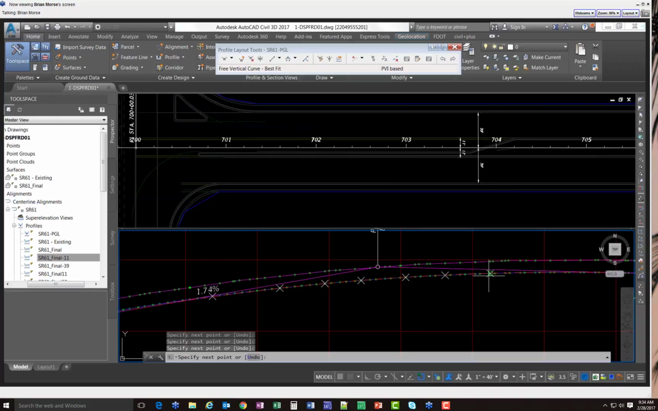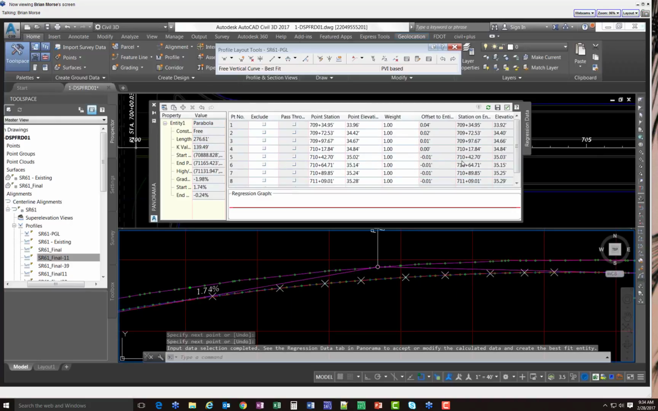And this is just to approximate what's going on with the terrain model so that we can come up with a vertical curve. So you click on all those, you hit enter. Here's the regression graph. It's looking okay.